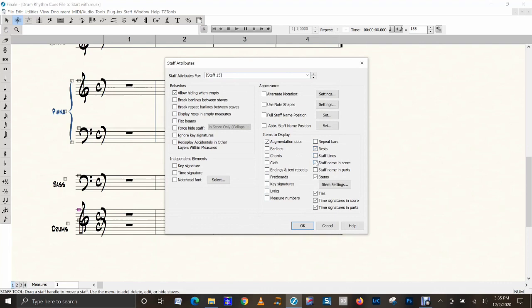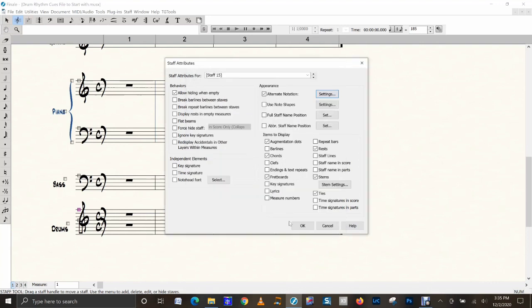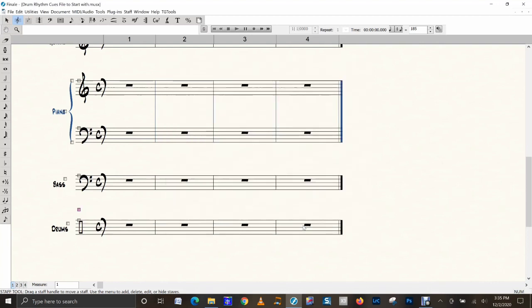We're going to get rid of the staff lines, staff name. We're going to keep the stems and ties and then uncheck these two, time signatures and score, time signatures and parts. Then click on alternate notation, choose rhythmic notation and stems up. Okay, now we have an invisible staff above the drums and that's going to be our notation.